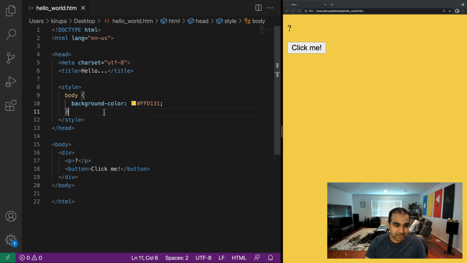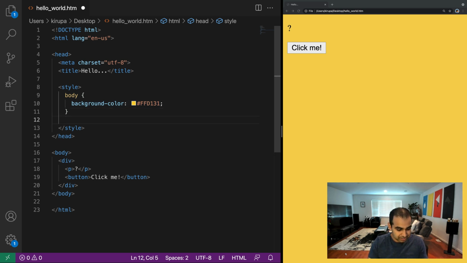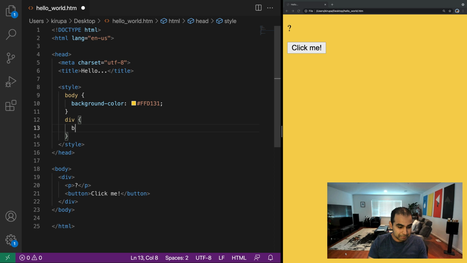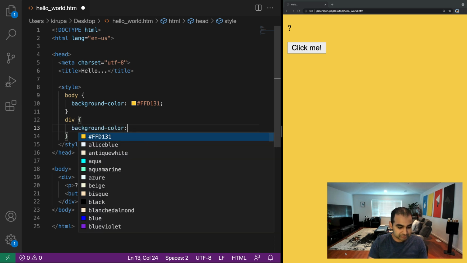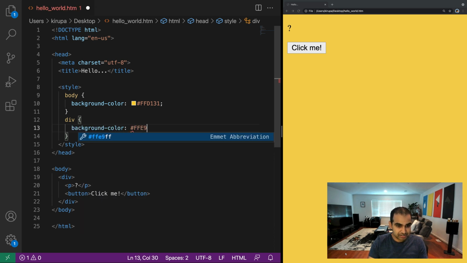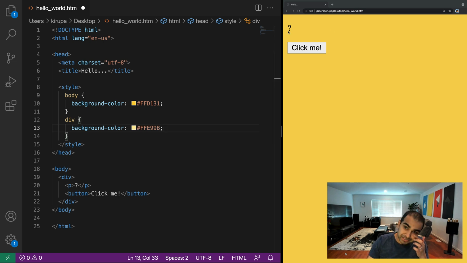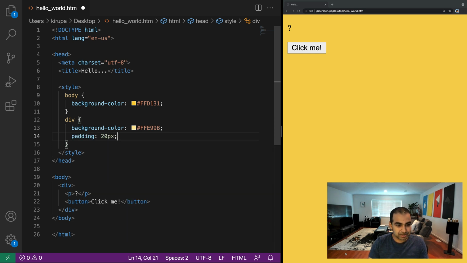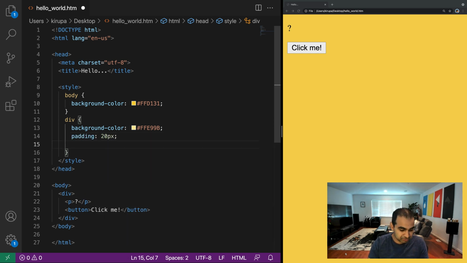And so now let's go ahead and add a few more styles to fully flesh this out. So I'm going to go ahead and do div. Let me make sure that I have it displayed properly. Yep, div, background color, hashtag FFE99B. And that just gives the div element that we have wrapping our text and the button a different look. Padding is 20 pixels. This adjusts the spacing between them.